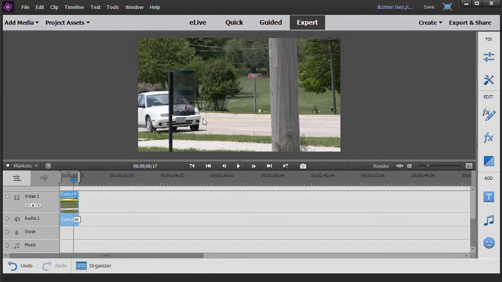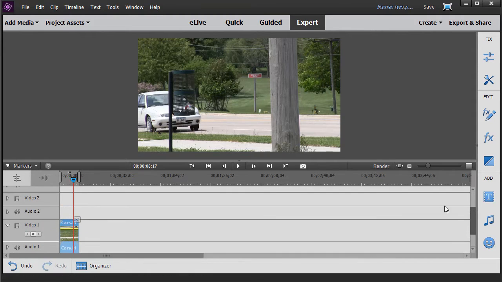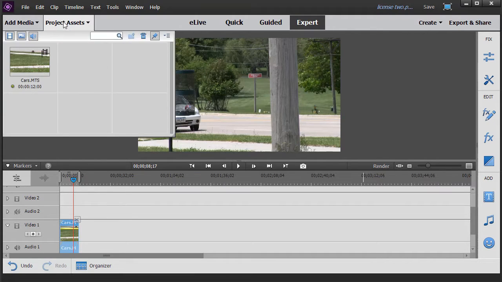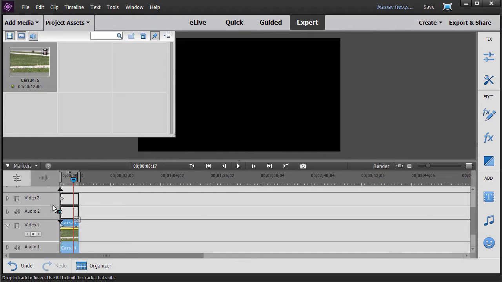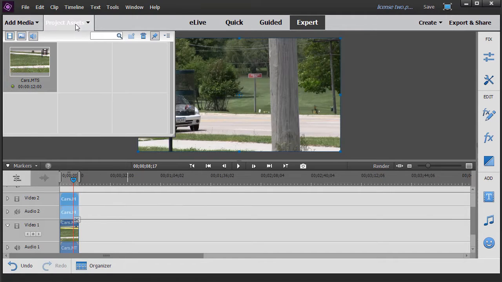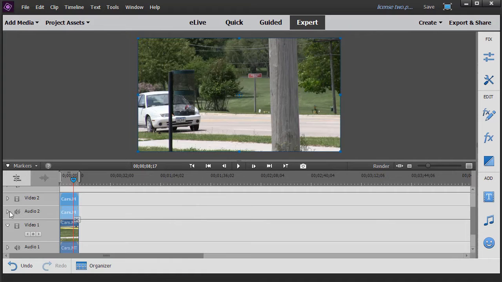First thing I need to do is I need to have a video, and I've got one. I put it on track number one. But in order to do this, I also have to put the same video on track number two. So I click on my project assets and I drag it down so I have two copies of the very same video. I'm going to turn off the audio on track number two because there's no reason to duplicate that. So I have the same video on one and two.